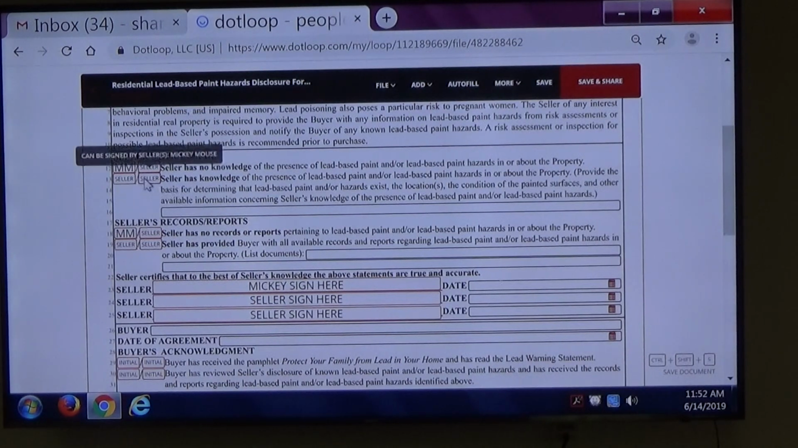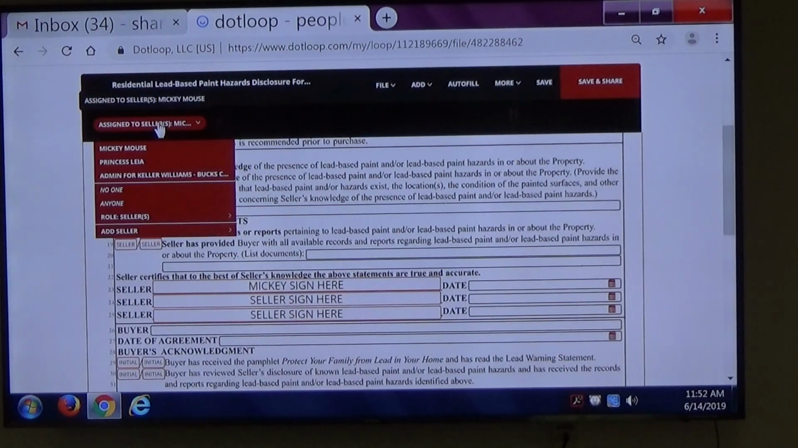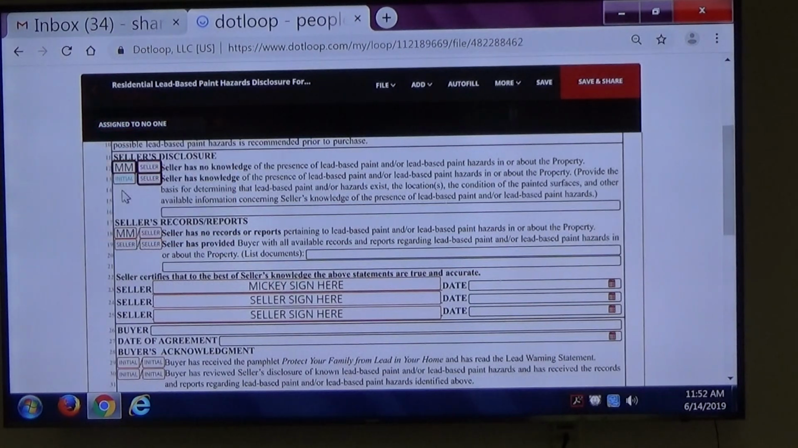So right now, if I hover over this, you can see there in really small print, "can be signed by the seller, Mickey Mouse," right? So even though it doesn't have his initials there, if he clicked there, he could sign there, all right? So to change this, what I'm going to do is click it so it turns green. Do you see how it turned green right there? And what that did was pull up this little drop-down menu. I'm going to assign that one to no one.